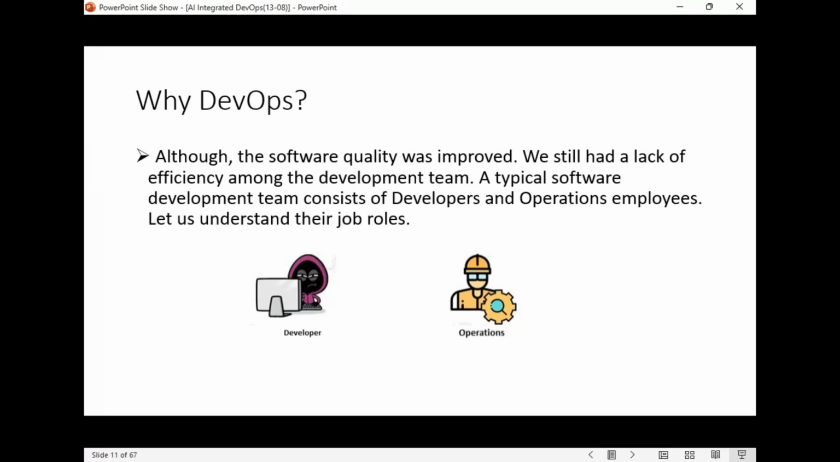Although the software quality was improved, and we got feedback from the customer, so that we are improving our code and releasing our product to the customer, and they are happy with that, we still had a lack of efficiency among the development team. As I mentioned earlier, we have a long, big team of software and operations people. Then there are some team leaders, testers. So among the team, we have to manage that.